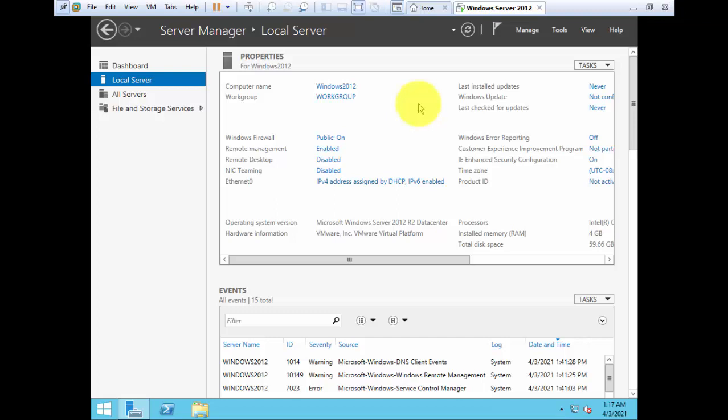In the next video, we'll see how to add the Hyper-V feature to Windows Server 2012, and also we will see how to create a virtual machine after adding Hyper-V.